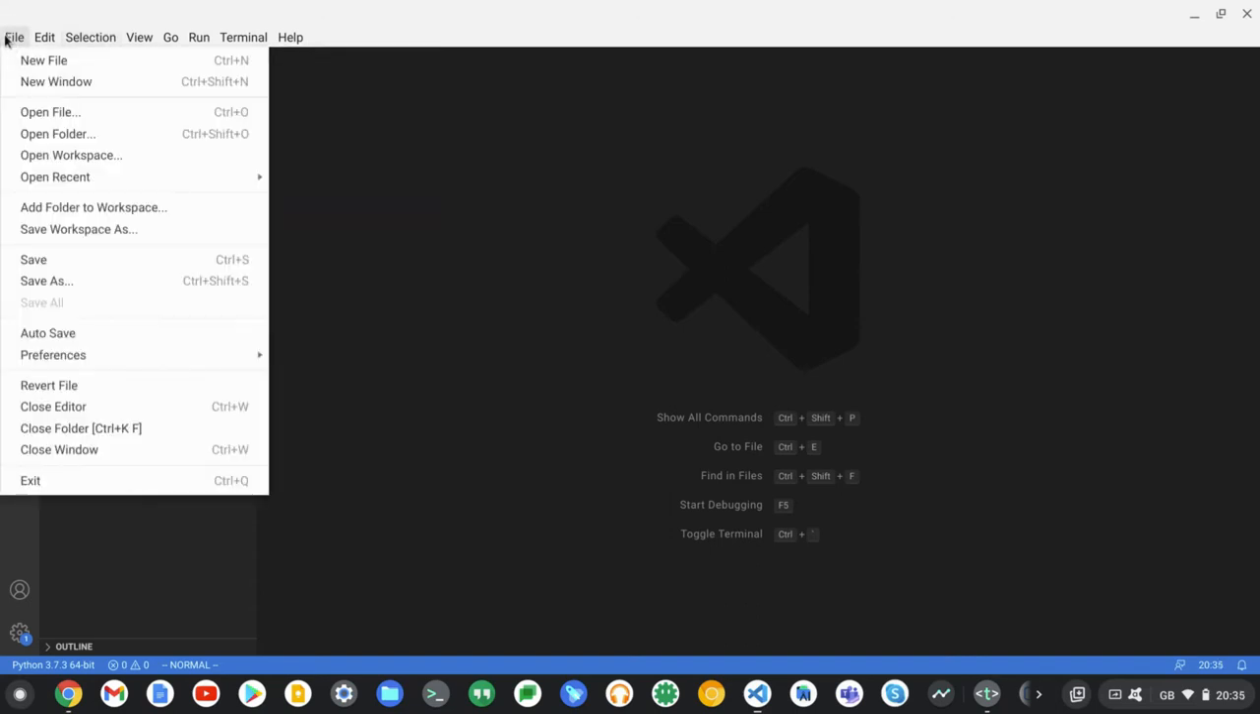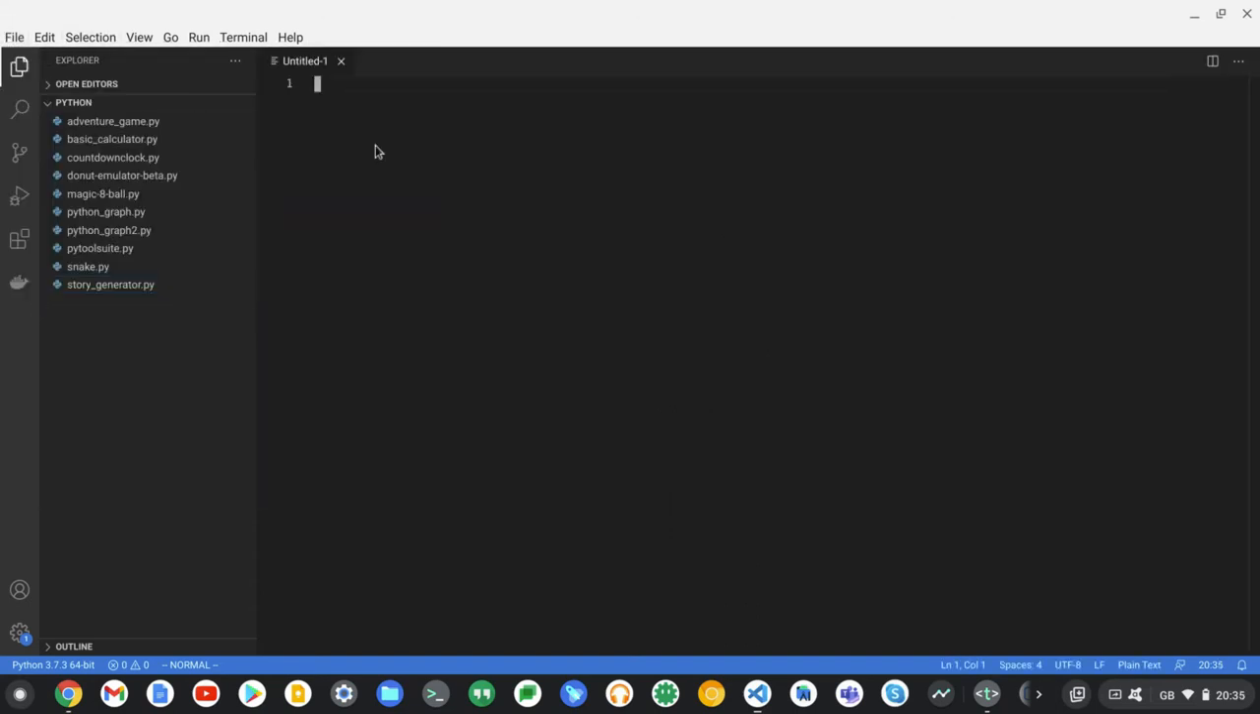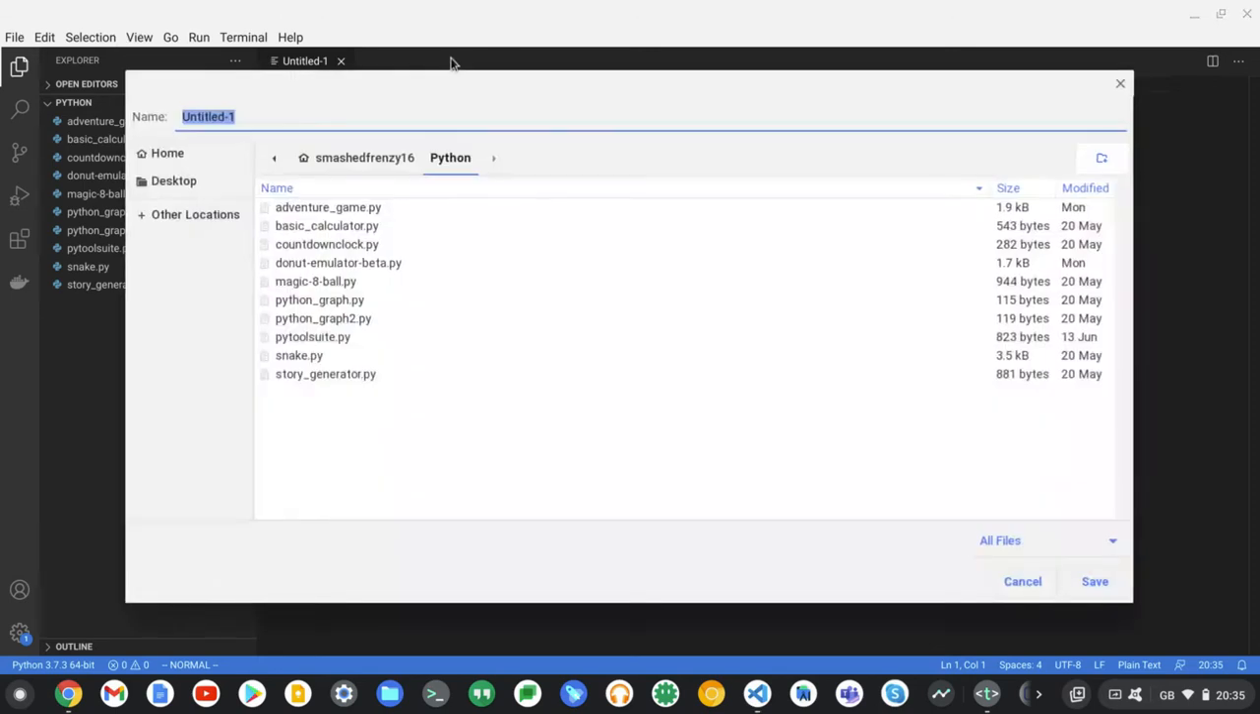And now we are just going to go to File, New File, or you can just press Control N. And we are going to press Control S to save this. I'm going to save this in my Python module folder. This is in the Linux container on the Chromebook. On Windows and Mac, this will be normal, and on Chromebooks it'll be normal if you share your folder first to Linux.